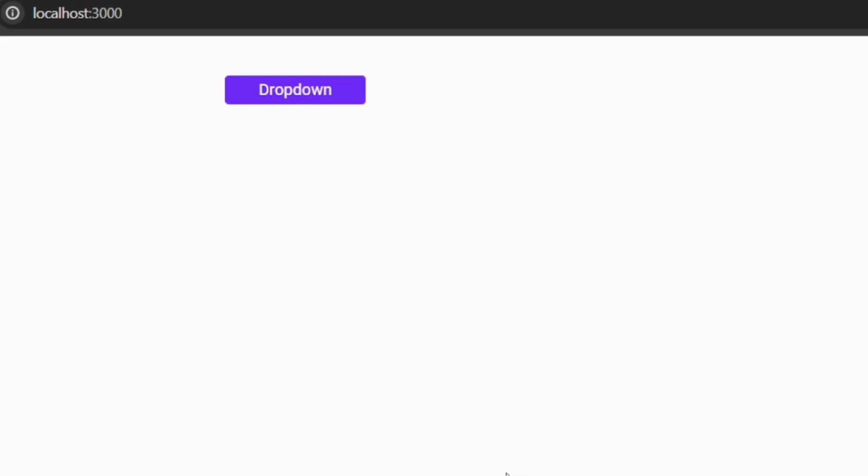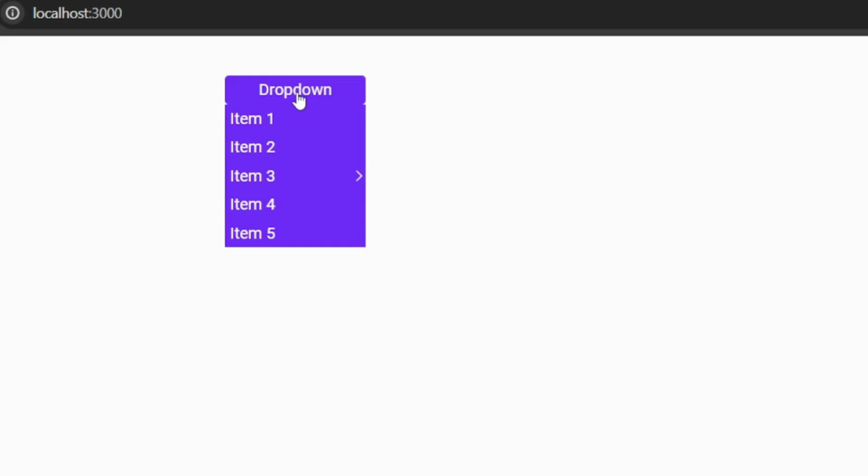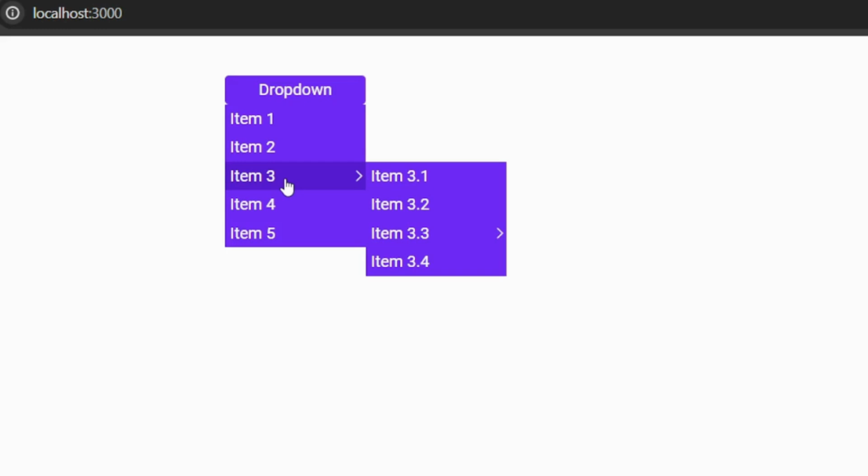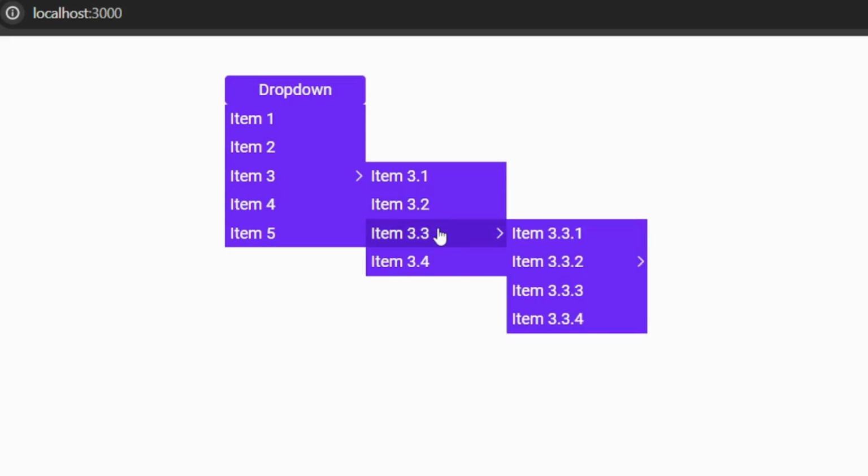In this video, we are going to create a drop down for the multi-level of the menu bar. Initially, we are having this drop down button. While mouse over to this drop down, we are having the one level of the menu bar, and while mouse over to the item 3, we are having another level of the menu bar, and while move the mouse over to the 3.3 item, we are having another level of the menu bar. So, in this video, we are going to write a CSS to develop this menu bar from scratch.